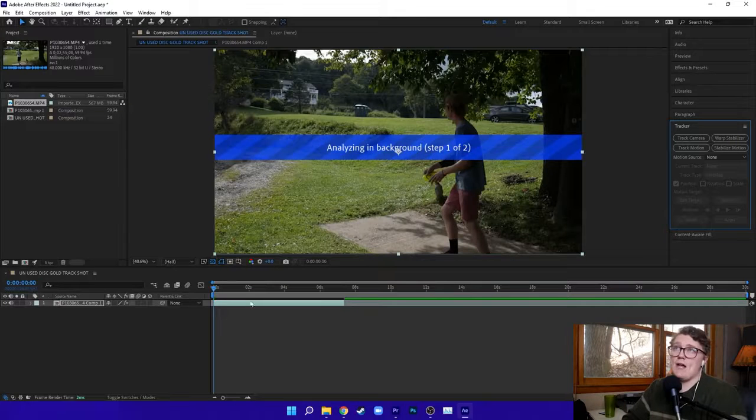So click Tracker, and there's 4 options here. We're going to click Track Camera, and you will see that a blue checkered line will appear that says Analyzing in Background. So what it's doing is reading pixels on the screen. This should take, if your clip is under 10 seconds, hopefully about a minute or 2.